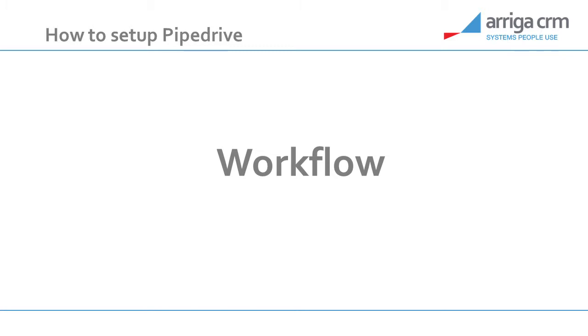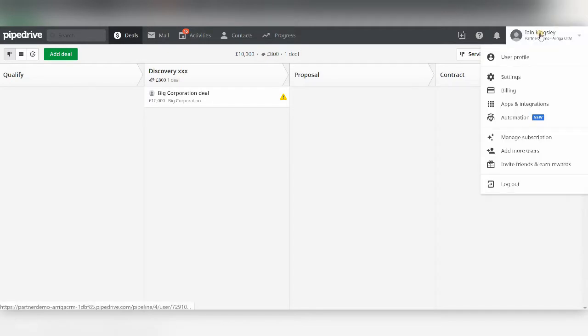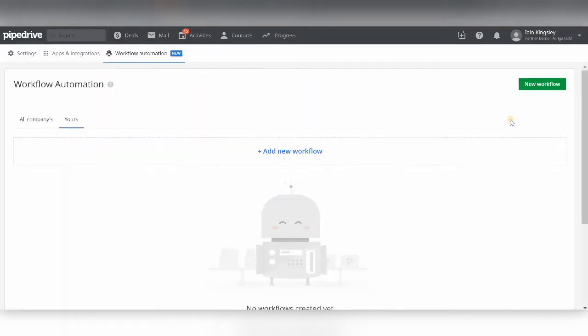This time we're going to be focusing on workflow, which is a fairly new feature and is a way of automating certain tasks within Pipedrive. So let's get straight on with it. First of all, we need to go to our workflow section. This can actually be accessed directly from the menu that you get when you click on your name. You can see it there, so I'm going to click on that and get straight into it.